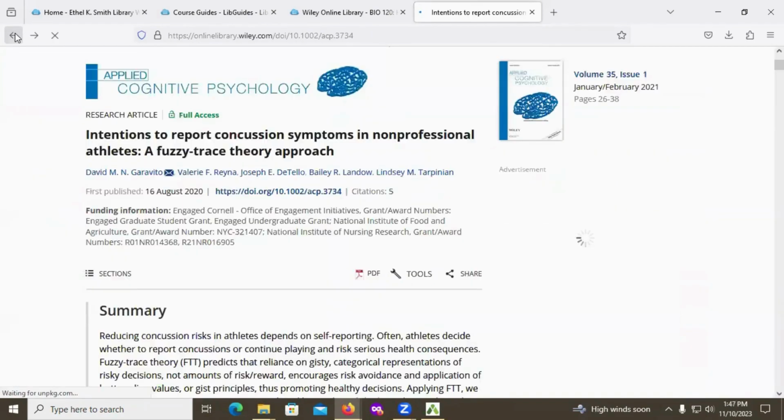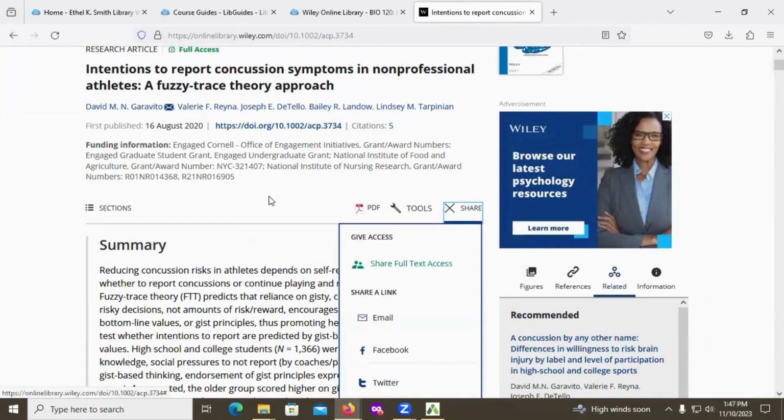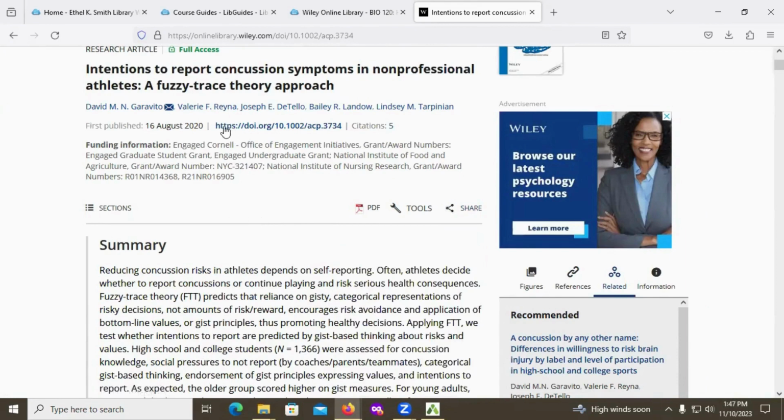If you don't have time to print or download, you can share the article by clicking share and then email, or by copying the DOI link and pasting it onto a Google Doc.